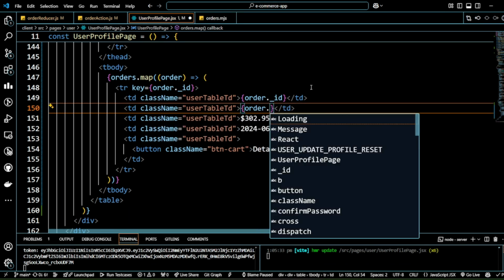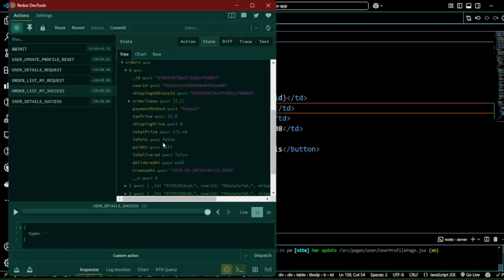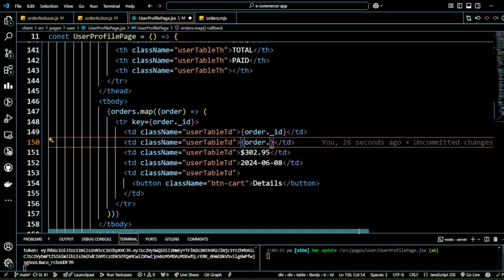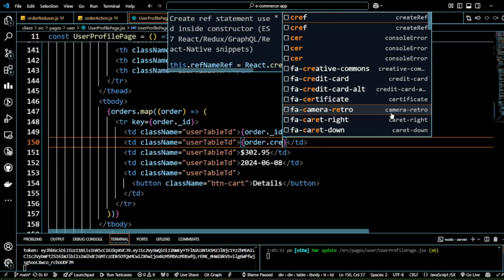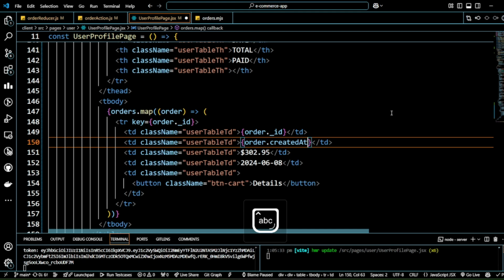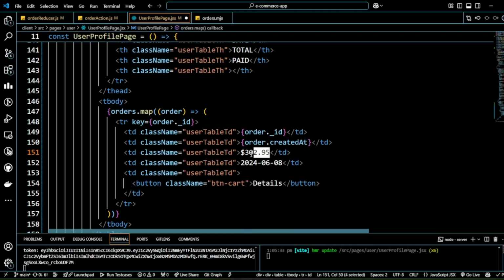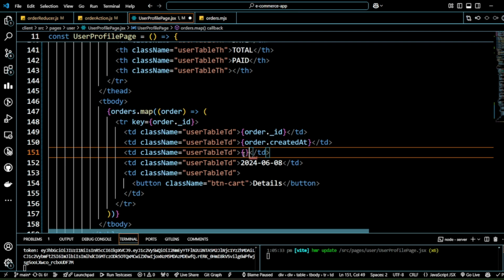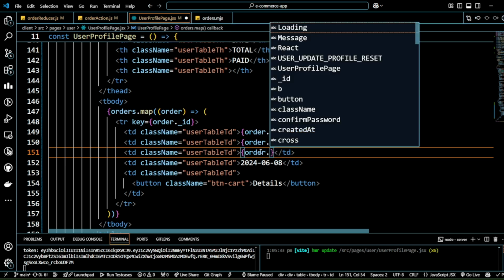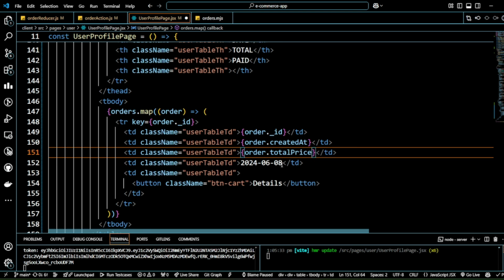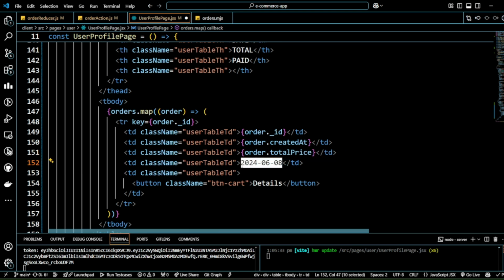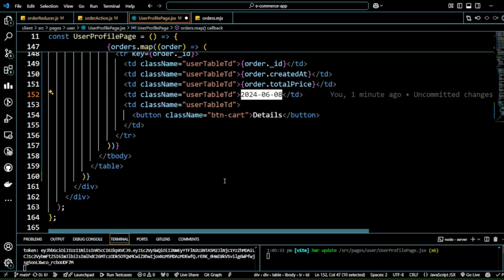dot, if you remember where the date is, order.createdAt, I think it's createdAt, and here order.totalPrice. Let's check. Yeah, totalPrice. Here order.paidAt, where you have to do two things actually. Okay, I removed that part. Here you should do two things actually.